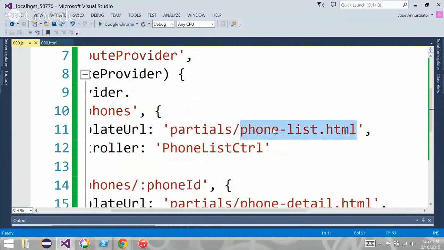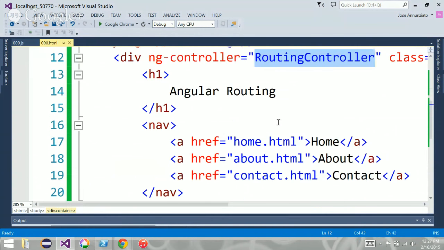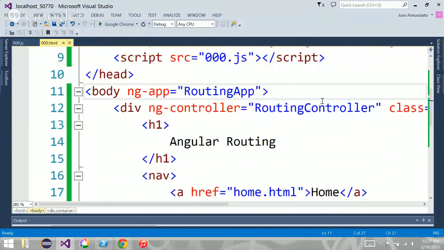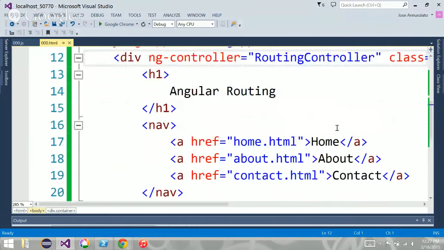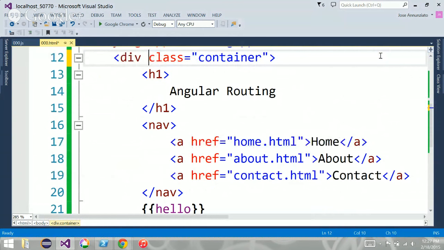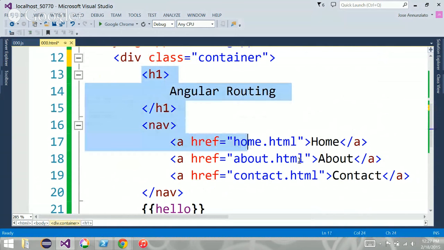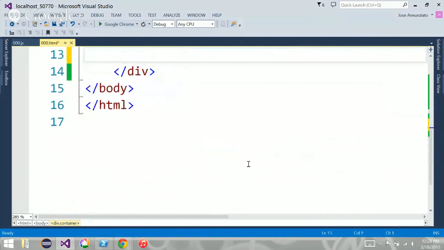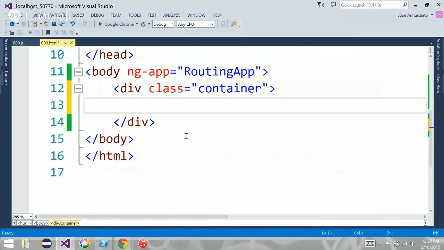Okay, so, for instance, we might say things such as, and notice that we're going to put the HTML. Now, these are partials, meaning these are not entire HTML documents. These are going to be injected into a bigger HTML document, which is going to be our host HTML page, this one over here. So what we're going to do is replace this entire thing. I'm going to remove the controller, leave the class container, and take everything away. We'll leave it empty, and that's it.